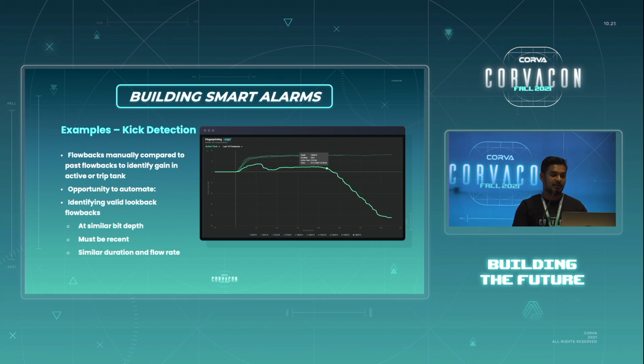So the alarms algorithm that we have would identify the valid flowbacks from these based on the conditions that I described earlier, and just choose the valid flowbacks. Now we can use these to predict and identify if there's a kick happening, through gain in active or trip tanks. And so these are some of the ways we've implemented alarms in Corva.